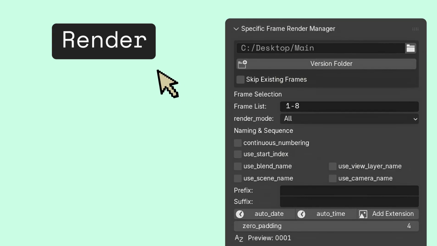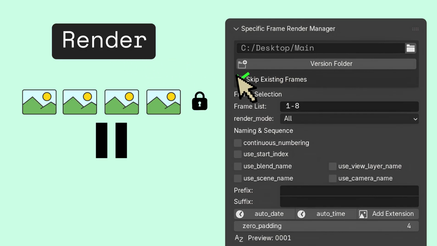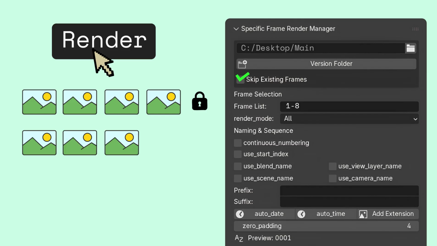There's also Skip Existing Frames. If your render stops for any reason, you can enable this option, and the add-on will only render the frames that are missing. It won't re-render the ones that are already finished. This saves a lot of time, especially for long animations.